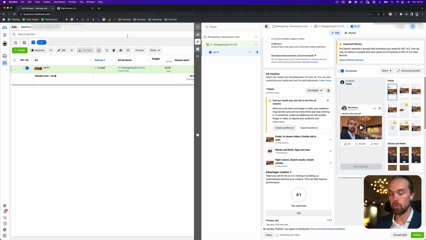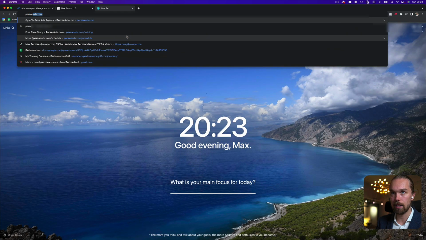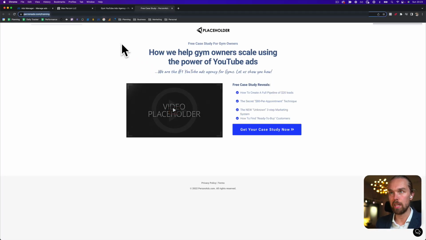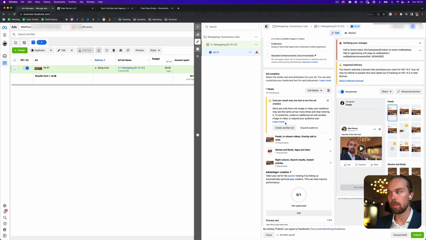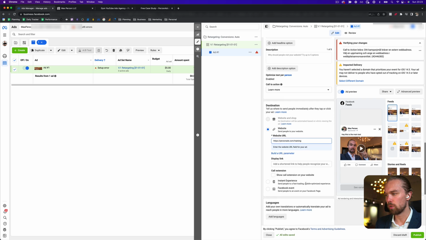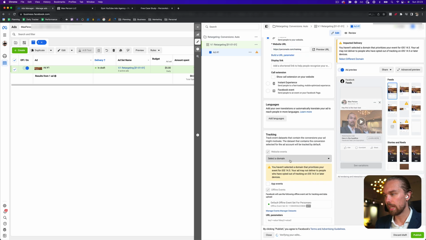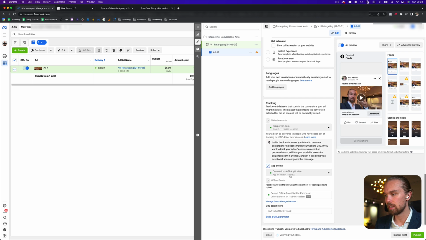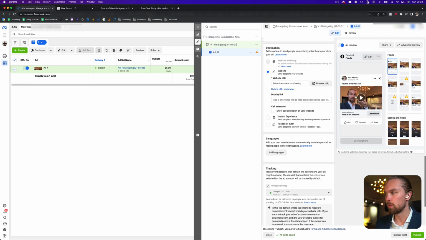And also what you need to do is add the link to your opt-in page. You want to drive this traffic to your opt-in page in your funnel. So you want to copy this page, scroll down, go to the website URL, copy paste, and then under tracking, you want to select your domain, and you also want to add app events. All right, and now you can see what it looks like.